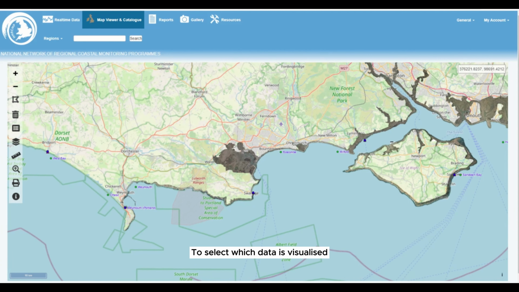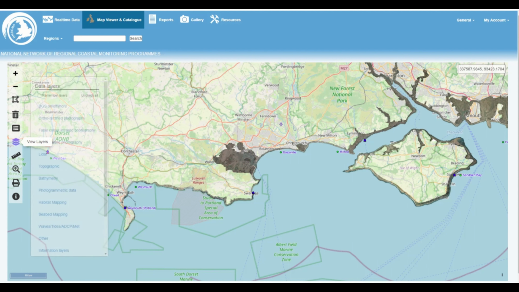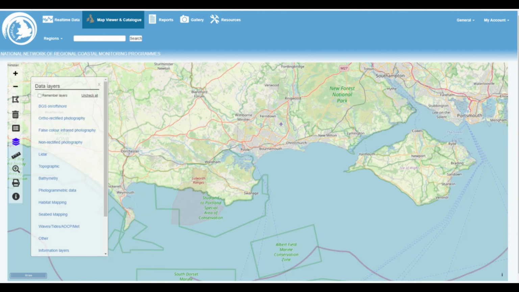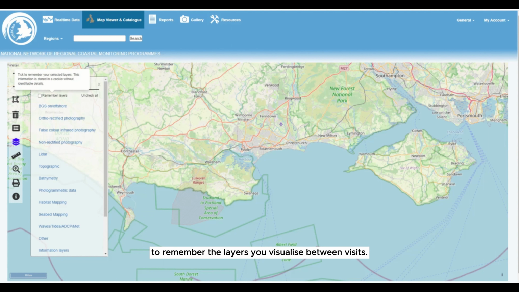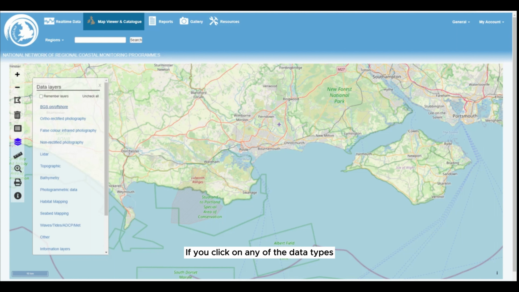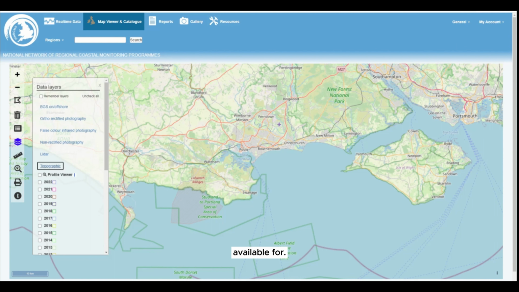To select which data is visualized, you can use the View Layers button on the toolbar. A list is then presented showing you all of the data types that you can visualize. You can use the Uncheck All button to clear all the layers that are currently displaying. You can also tick the Remember Layers box to remember the layers you visualize between visits. If you click on any of the data types, it will show you which years we have data of that type available for.